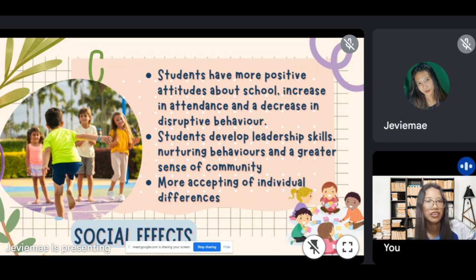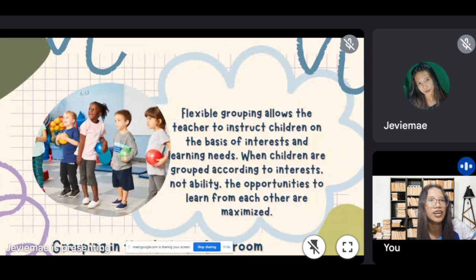Also here, they will become a leader in a multi-age classroom. There is less disruptive behavior in a multi-age classroom because the older children fulfill a nurturing role in a classroom setting. Flexible grouping allows the teacher to instruct children on the basis of interests and learning needs.